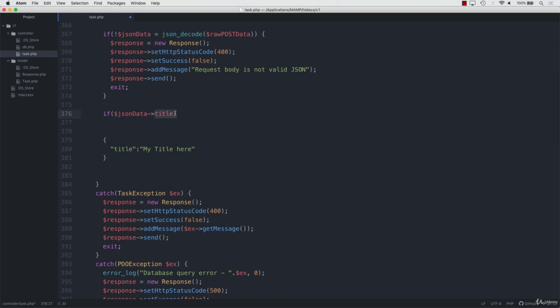So that there, title, maps to this here. So this is the element name or the key. And then we can use that just by calling the JSON data object and the title. It's a bit like a PHP object, and you're just calling the instance variable. So we can use this to check whether it exists or not.